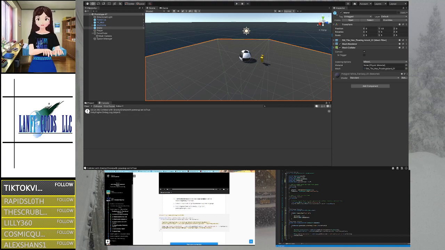And then I want enemy rigid body add force away from player times power up strength. Force mode impulse. And there.